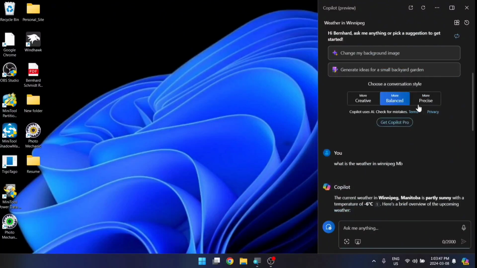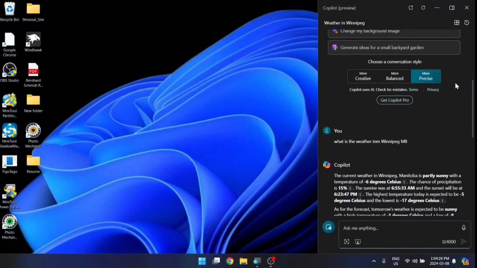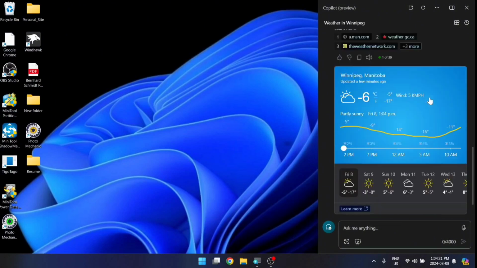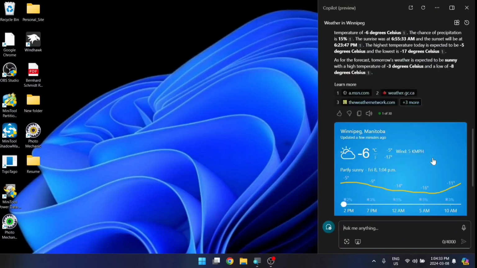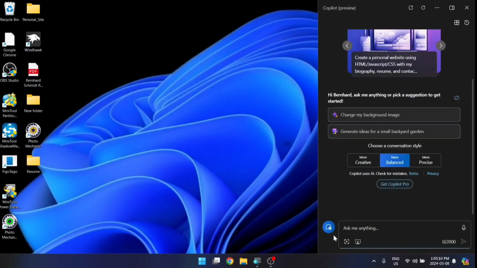Now, let's put it in more precise mode, and let's do the same thing again. Looks like there isn't really a difference here. So it gives me that same image with the forecast, exactly the same output basically. Let's put it back into more balanced, and let's try something more advanced. Let's do some coding and see what it comes up with.